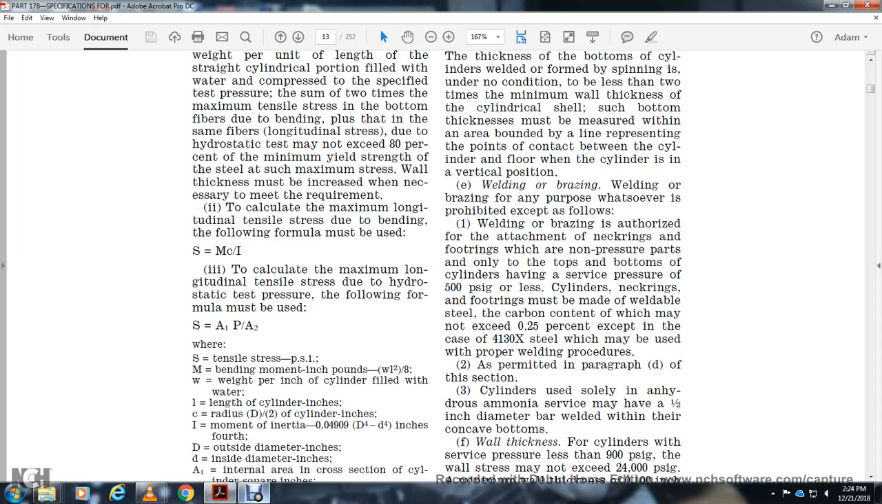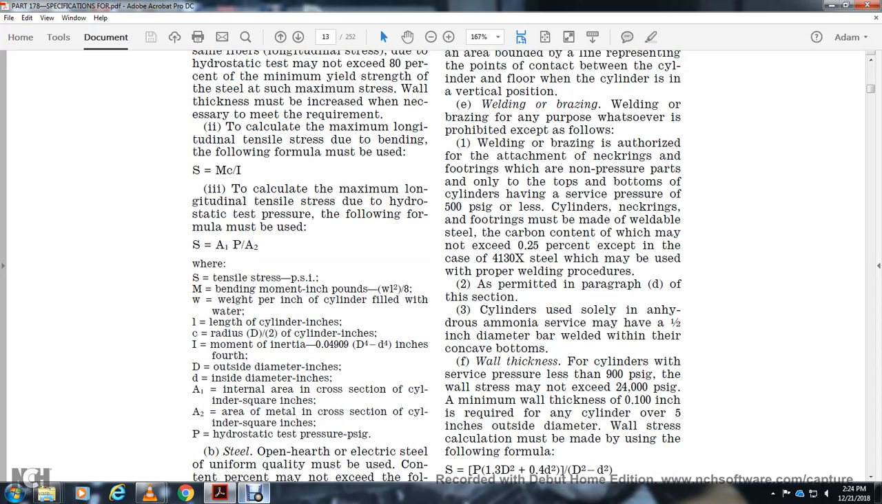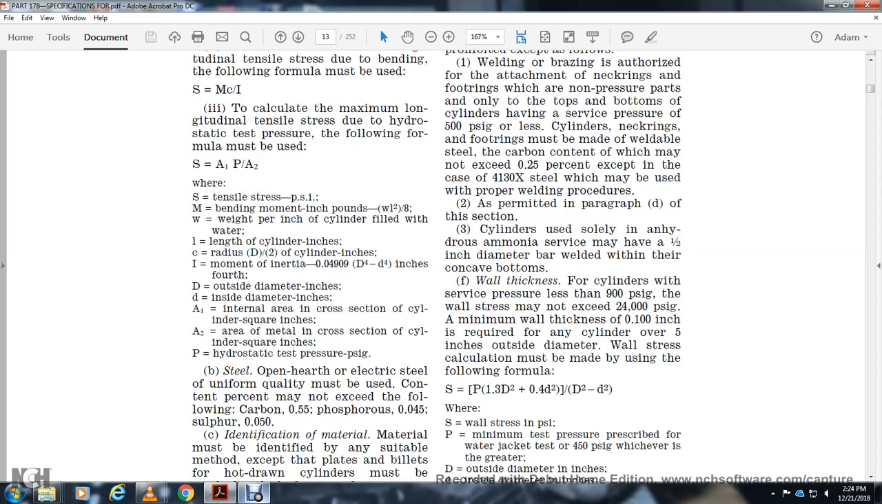anhydrous ammonia. Cylinders may have a 1/2 inch diameter bar welded within the concave wall bottoms. Wall thickness, for cylinders with surface pressure less than 900 psi gauge: wall stress must not exceed 24 psi gauge. A minimum wall thickness of 0.100 of an inch is required for cylinders over 5 inches outside diameter. The calculation must be made with the following formula.